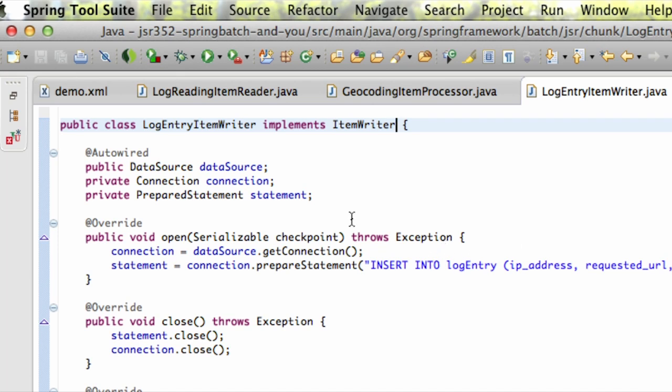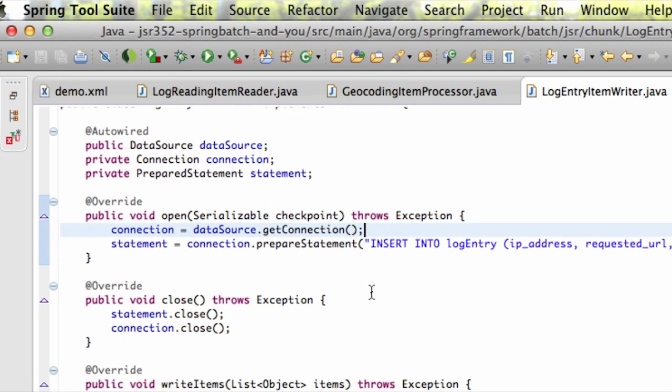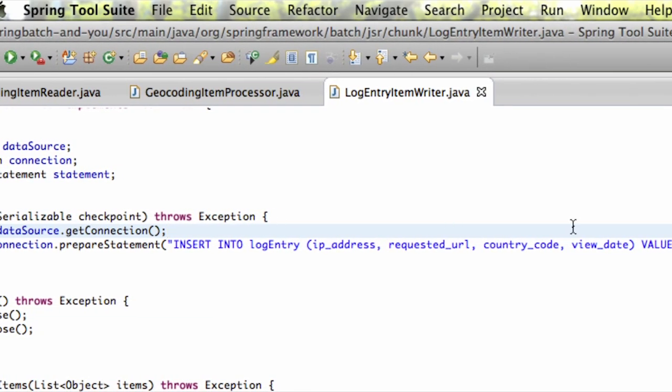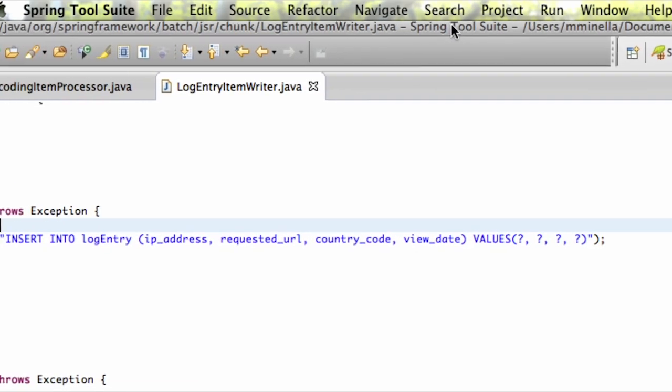So for the writer, we need to open up our connection. There's really nothing here to manage as far as state goes, because if it fails in the middle of a chunk, it's going to roll back the transaction anyway. There's nothing for me to restart as far as state goes. So I just create my connection, and create my prepared statement, which is just insert into my database table the values. Nothing exciting here.